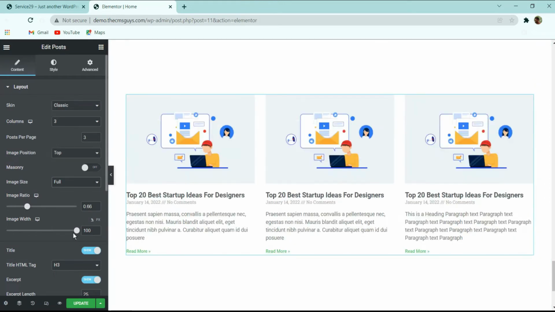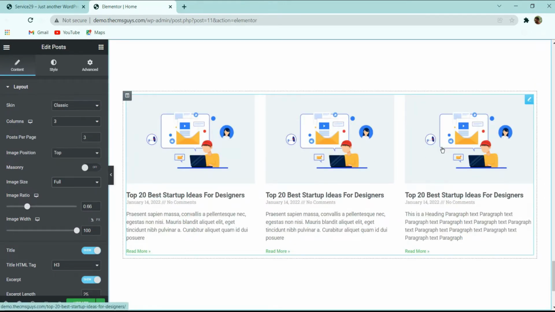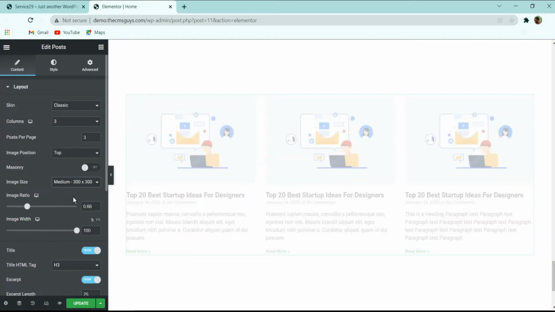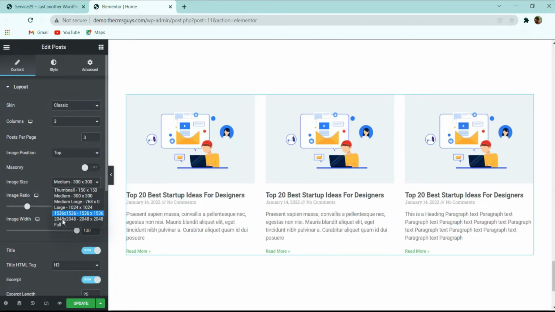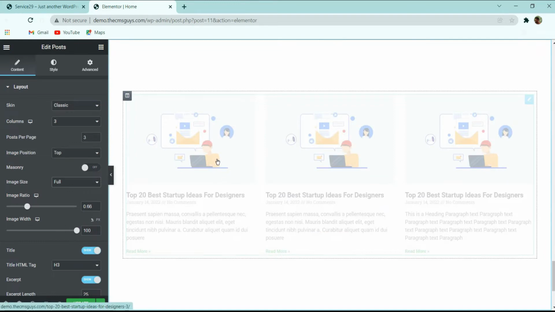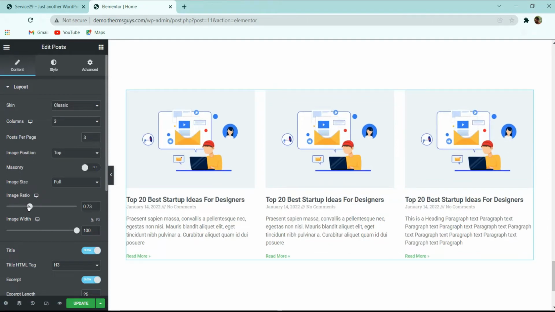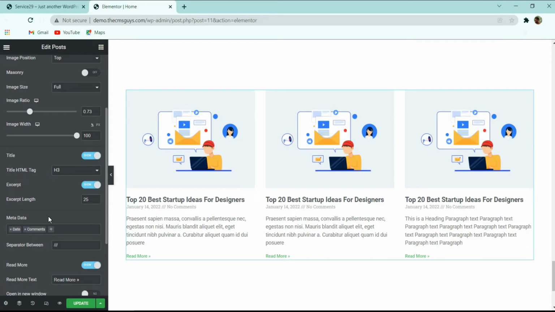Whenever you set the image size to full, now you can see the image clarity. Let me make it medium again, and there will be a drop in the image quality, but whenever you select full, it will be perfect. Image ratio let me make it 0.73, and then image width should be 100%.